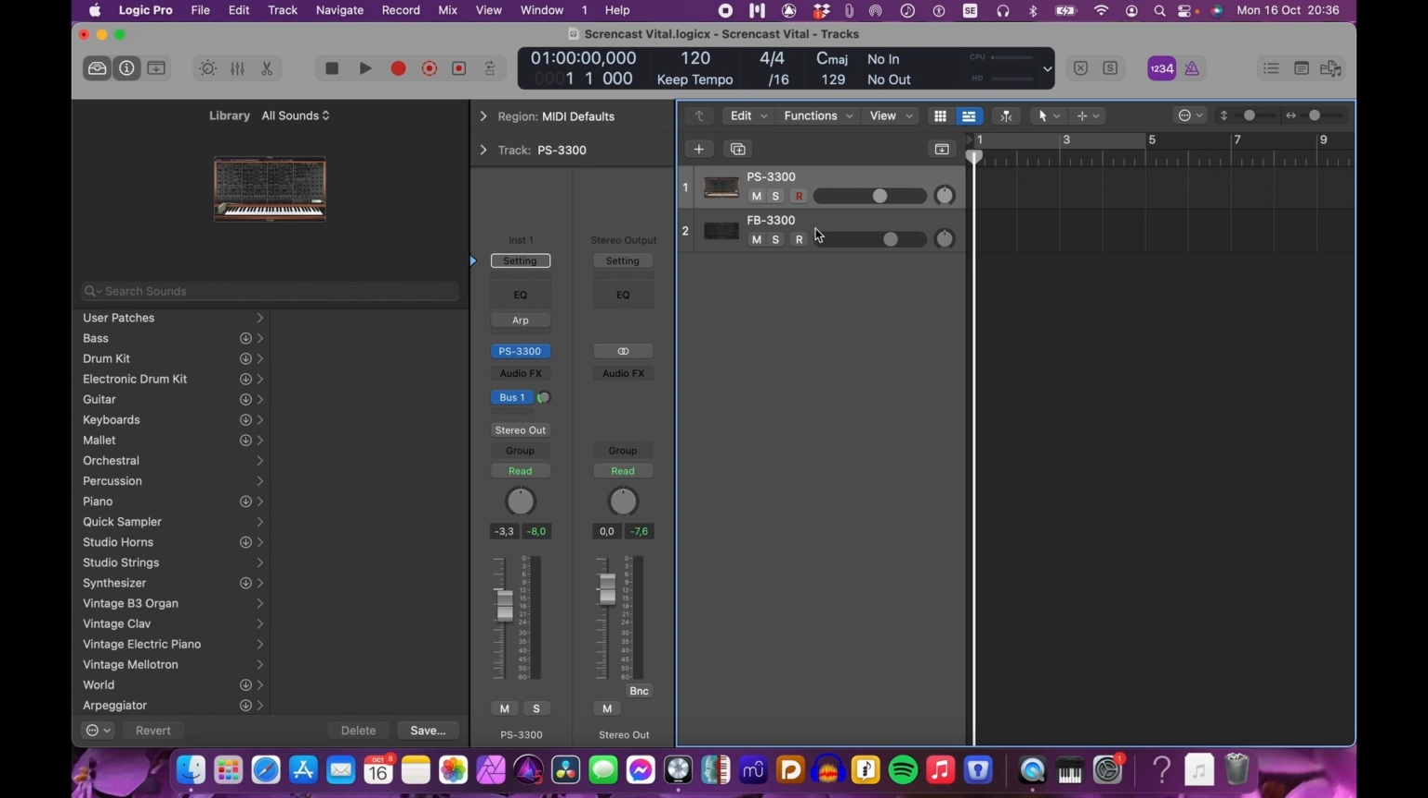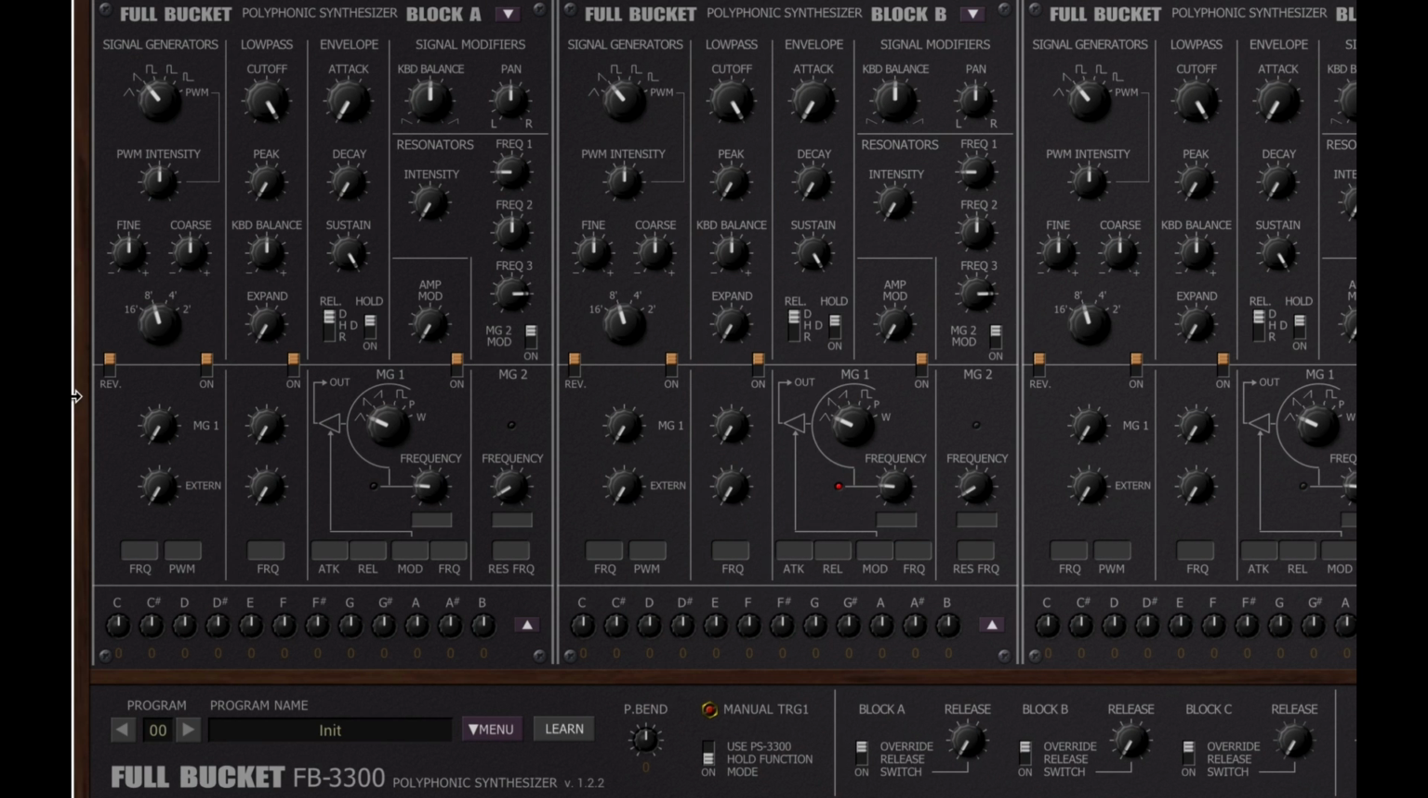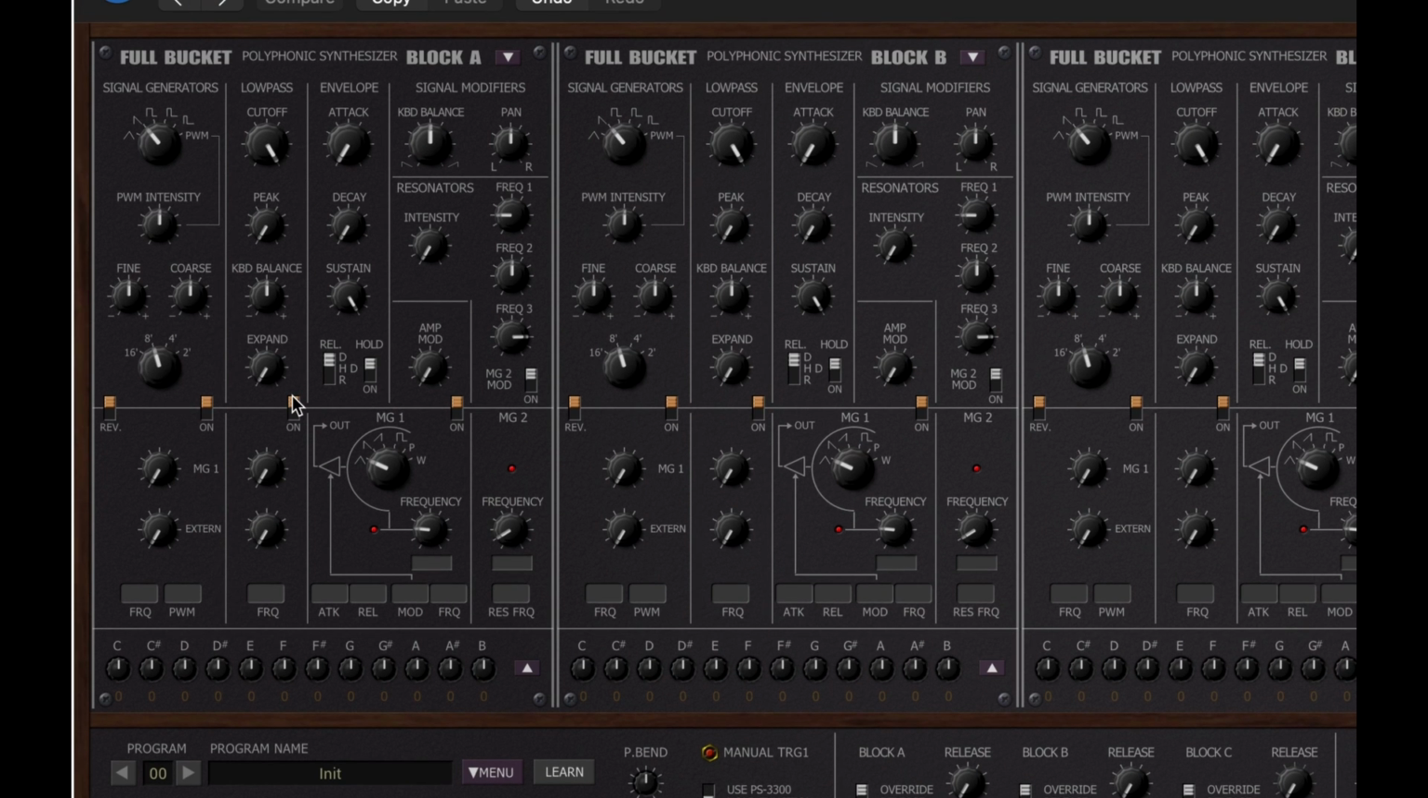Alright, let's see now if we can replicate this sound in the Full Bucket 3300. And of course the Full Bucket doesn't have the excellent focus button that the Cherry Audio have, so I have to zoom in like this using my keyboard shortcut. And now let's see if we can replicate that sound. I have made a screenshot of the panel of the Cherry Audio so I can set the exact same parameters.